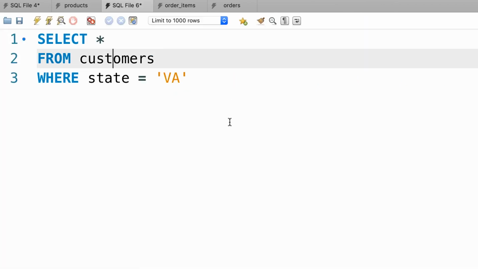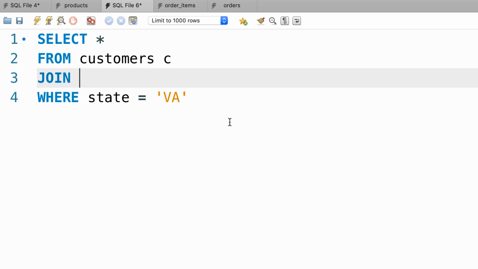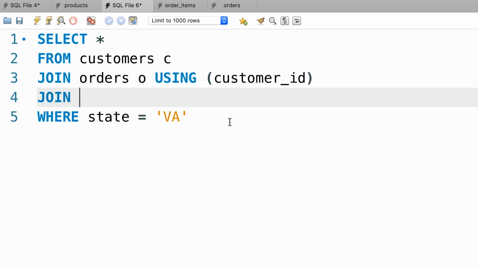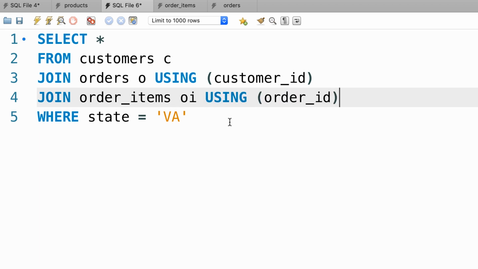We have selected everything from the customers table. Let's give it an alias and then join it with the orders table using the customer ID column. And then once again, let's join it with the order items table. We call it OI, using the order ID column. Now let's execute this query and see what we get.